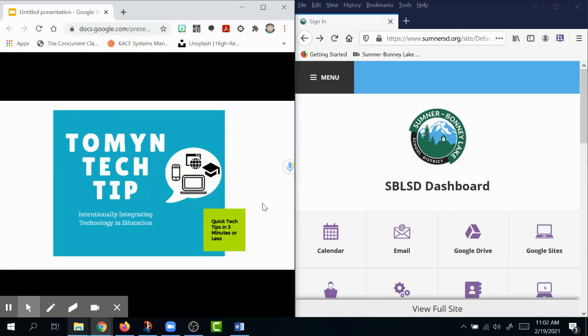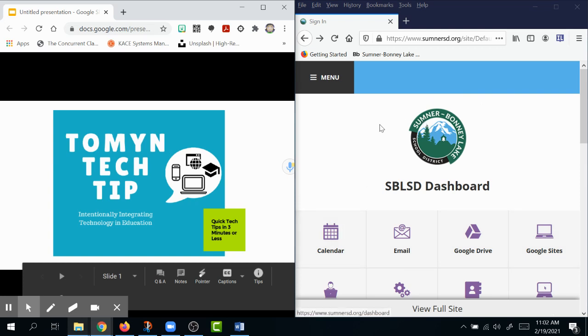Today's tech tip is on the Q&A feature for Google Slides. On the left-hand side, I'm going to show my presenter view, and on the right-hand side, I'm going to show my audience view.